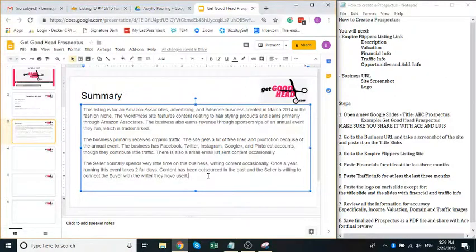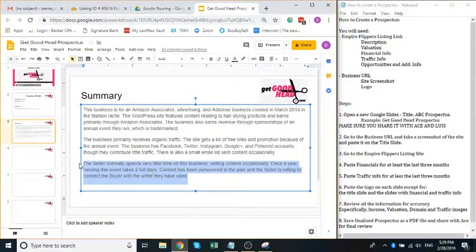adjust it. So for example, over here you want to change that listing for business. So this business is for an Amazon associate. It was created. Just double check and make sure that it makes sense and it's not just something thrown right there. For example, this last paragraph where it says it takes 2 days, and this is additional information that you might or might not want to include.